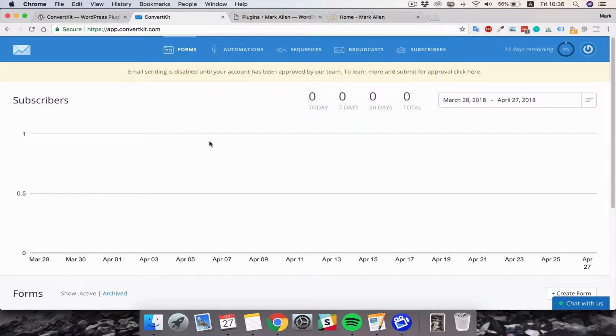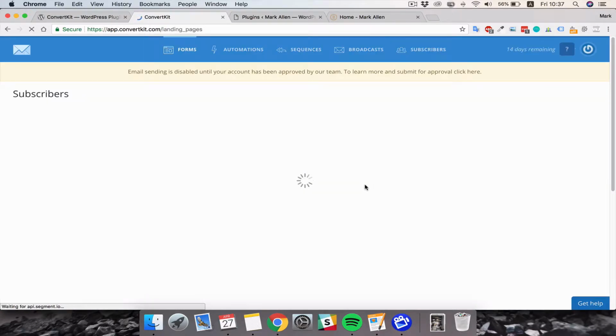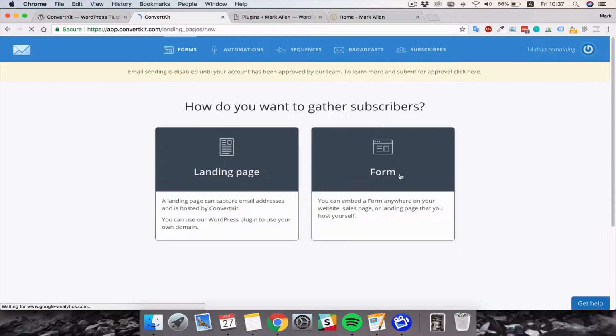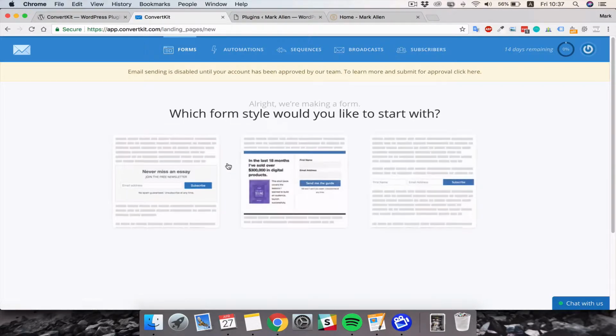If you haven't done that already, go ahead and set up an account, and then you will want to create your first form. You can create multiple different types of forms. I'm just going to create a very simple form here today. Again, you can make landing pages, etc., but in this case, we're just going to use a form.